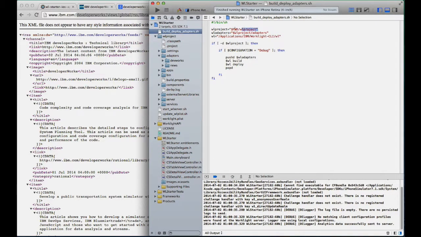So this script sets a variable to the Worklight project directory, another variable to the Worklight adapters directory, and sets a variable to the Worklight CLI binary. It checks that the Worklight project directory exists. It checks that we're in debug mode. Then we have to change directory to the Worklight adapters folder. If we run build and deploy from this directory, it would only be building and deploying adapters. So that would be a faster process than building and deploying all assets.